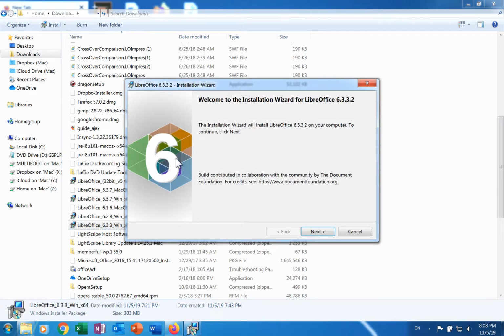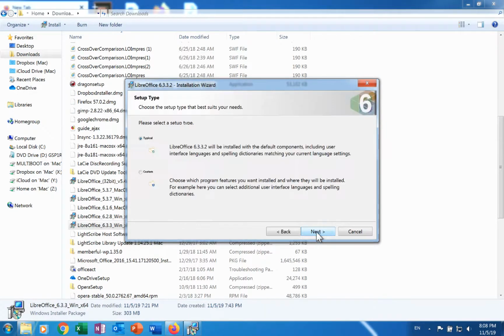The first dialog gives an introduction to the suite and the installation process. Click the Next button. The Setup Type page lists two types of installations, Typical and Custom. Typical will install the suite with the dictionaries and user interface languages that match your Windows settings and default components. Custom allows you to select which components and languages are to be installed. Selecting Typical and clicking Next will take you to the last page, ready to install the program.